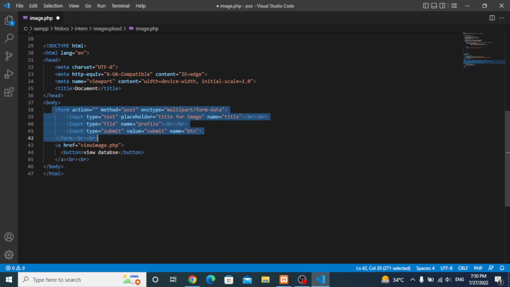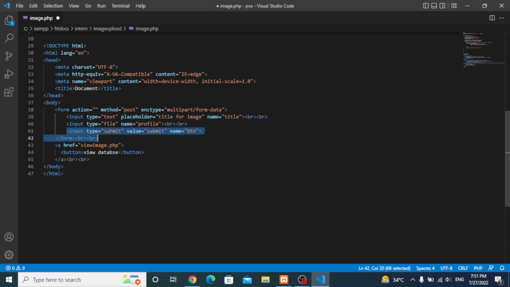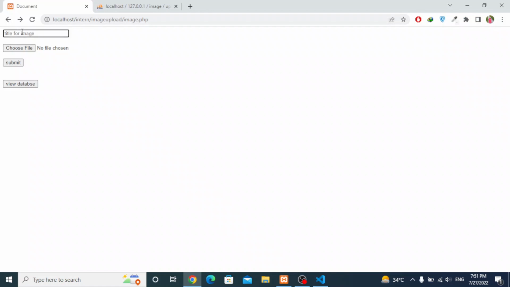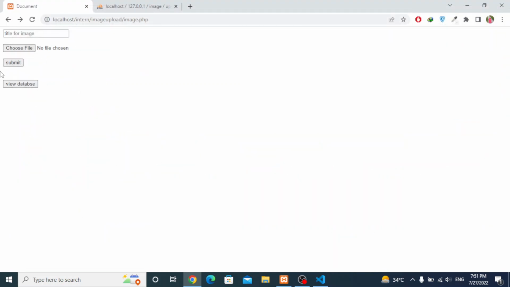That is my form in HTML, and in this I have an input type where I write the name for the image to save with that name, and that is my input type file, meaning I want to upload a file. I named it profile, and that is my submit button to submit my files. First I will show you how it's looking. That is my title for the image, and that is my choose file. Here you choose any file, and here is our submit button.